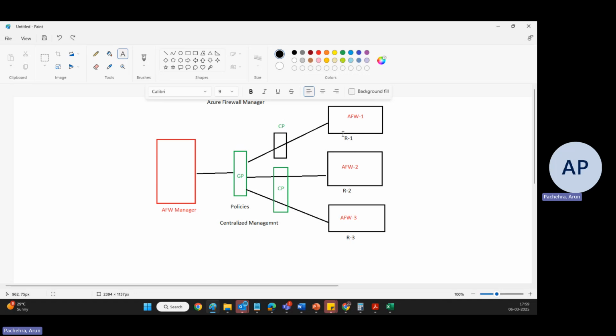Okay. Now another question will come, of course, because you got the idea what policies are, but what exactly are they? So policies are the rules that we define in the firewall. When we deploy a single firewall, we have different kinds of rules like network rules, application rules, NAT rules, threat intelligence settings. All those things we can apply in a policy. All right. And then we can deploy it on the firewall or associate it with the firewall. Associate is the correct word.